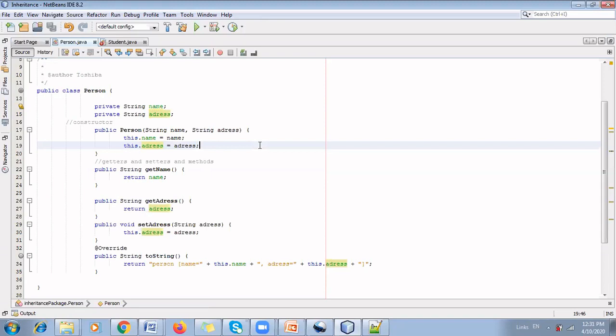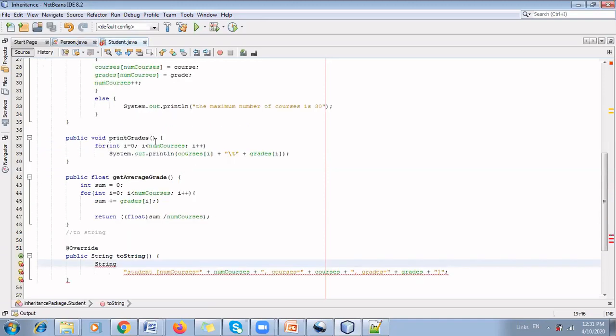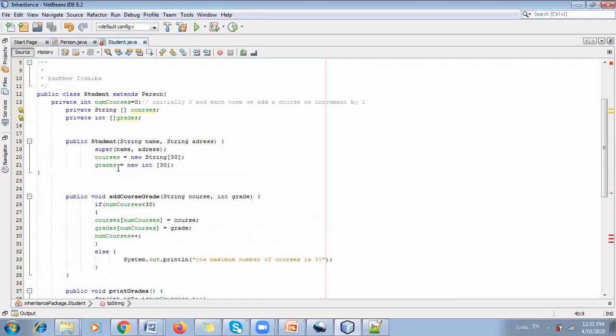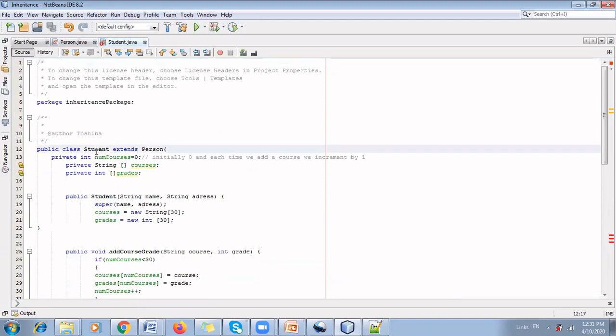The recommended way of coding, the proper way of coding, is to have one class which has the same name as the file, like what I'm doing here, person, and then here student. You'll have student here, and then the class name should be student. So this is the proper way of coding. Okay, thank you.